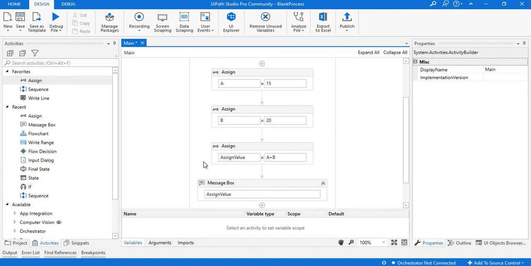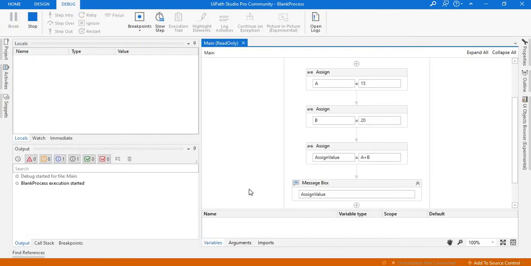Now if you run this sequence, we'll see the assign value as A plus B, which equals 15 plus 20, that is 35. Let's run this. Now we are seeing the value of the output as 35.